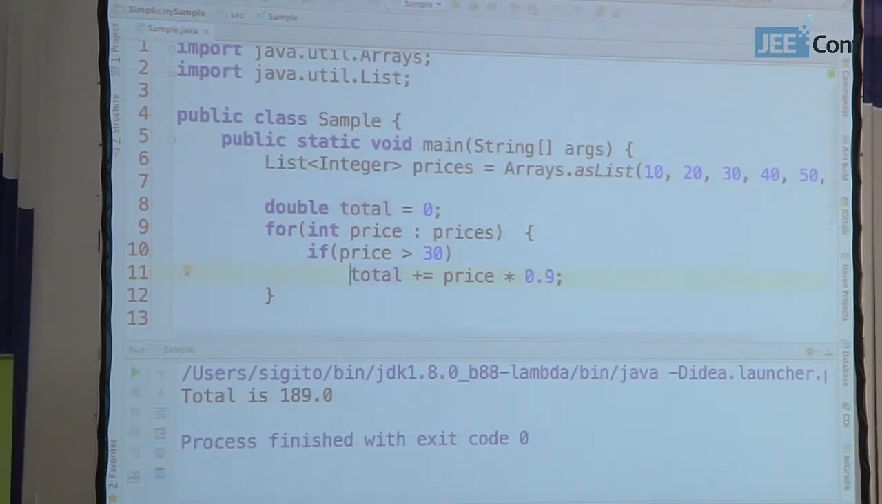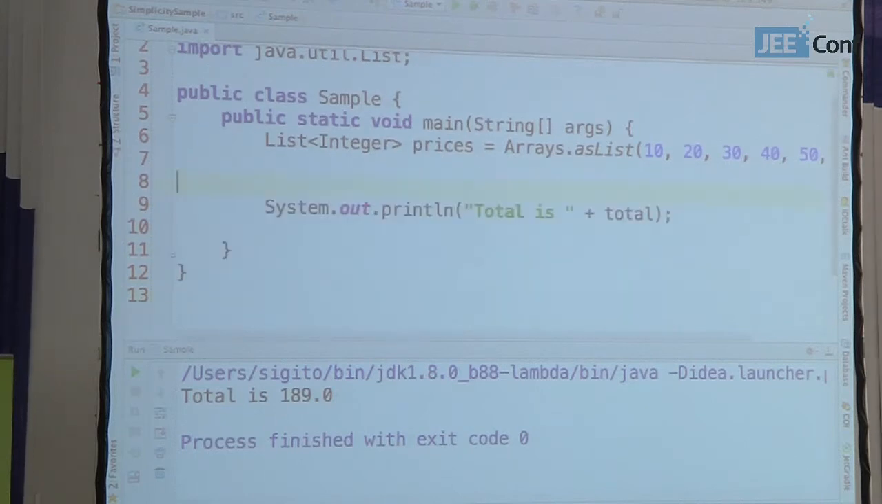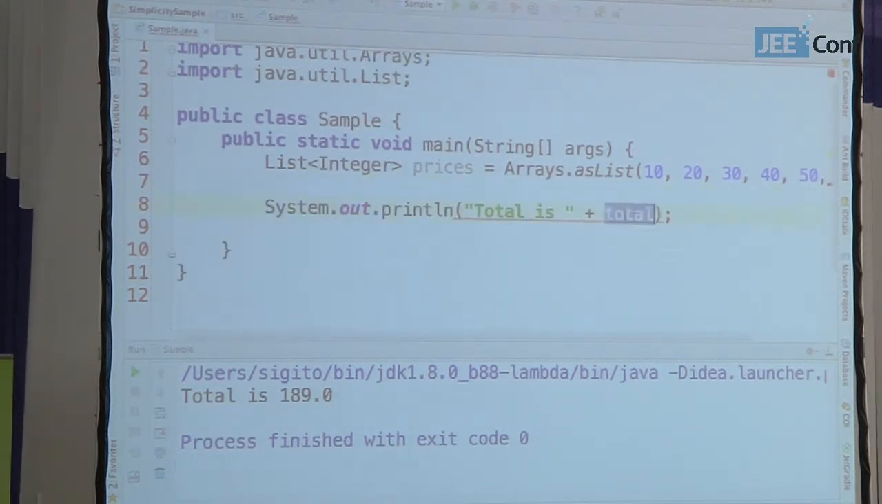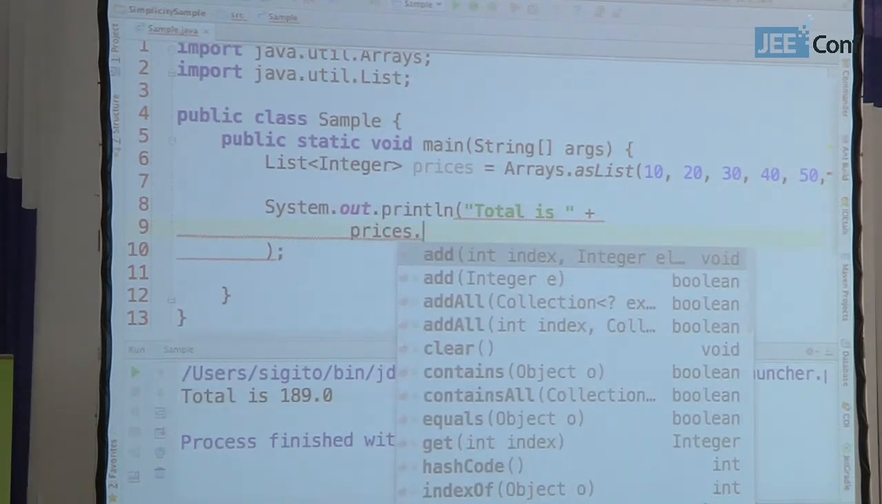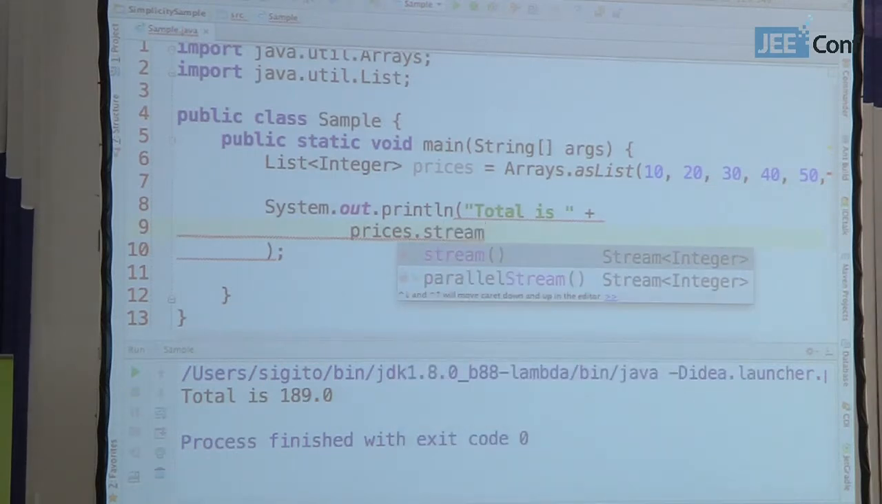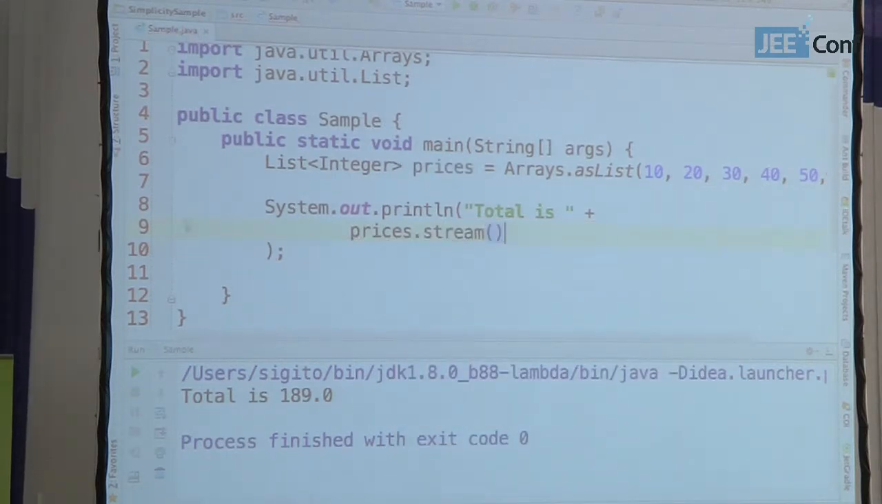Let's try this one more time. Just take the simple case where I just want to total the prices after discounting it. So let's go right here, and let's go back and say prices dot stream. This is part of Java 8. What is stream? Well, in Java we're used to iterators, right? We use iterators in Java. Well, stream is an iterator on steroids. It can do wonderful things for you.